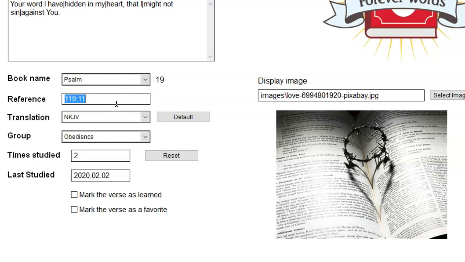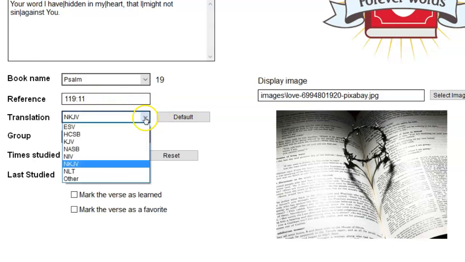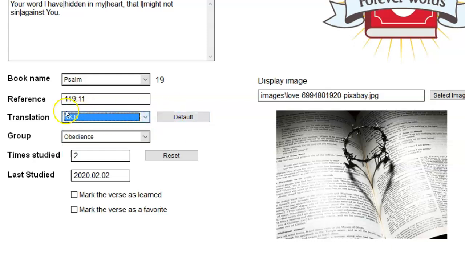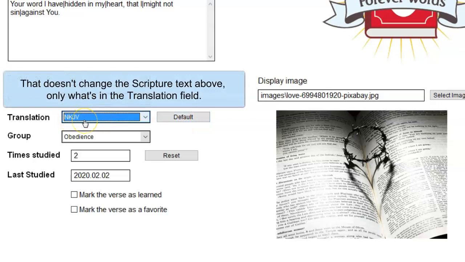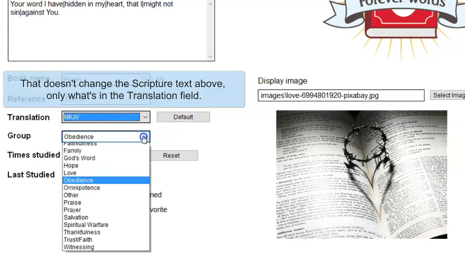Reference is a text field. It can be actually anything. So if it's a poem or something, you might want to put the title in here. Translation, that's picking from that list, and I'll show you where you can add to or delete that. And if you want to edit these and set them to your default, you can just click that default button. It'll automatically put whatever you've set in the settings into there.